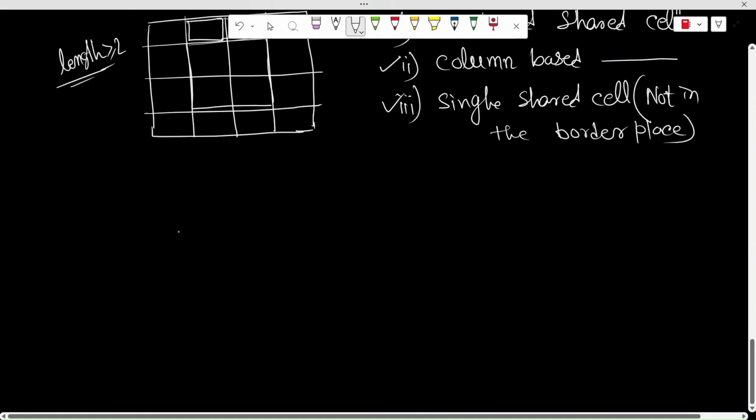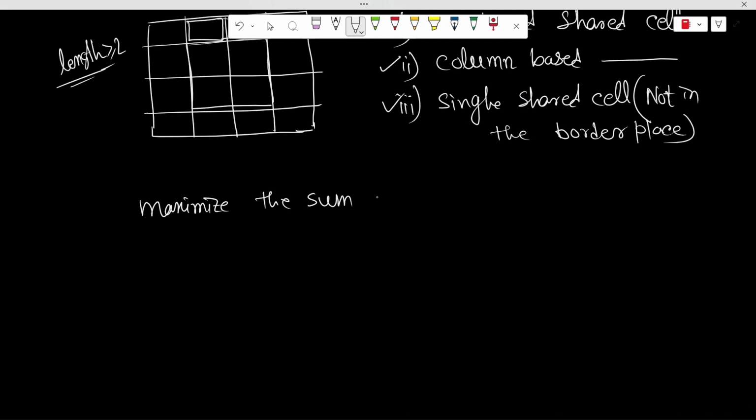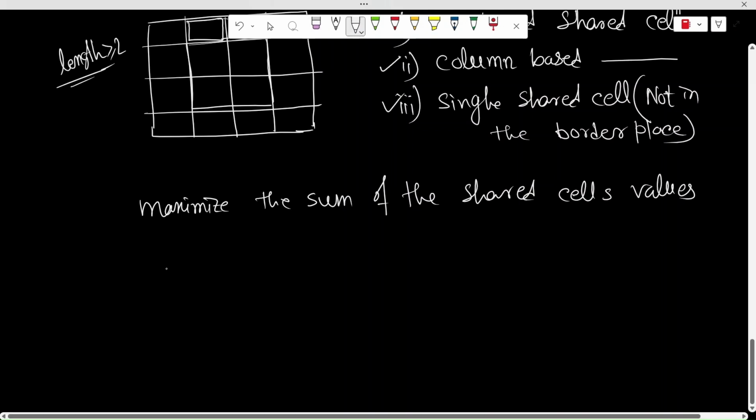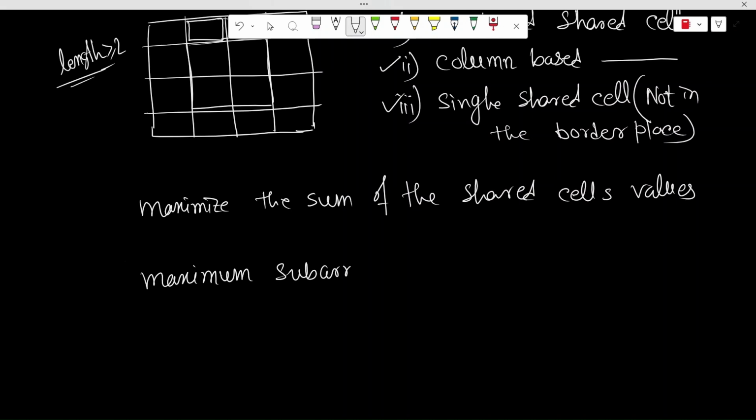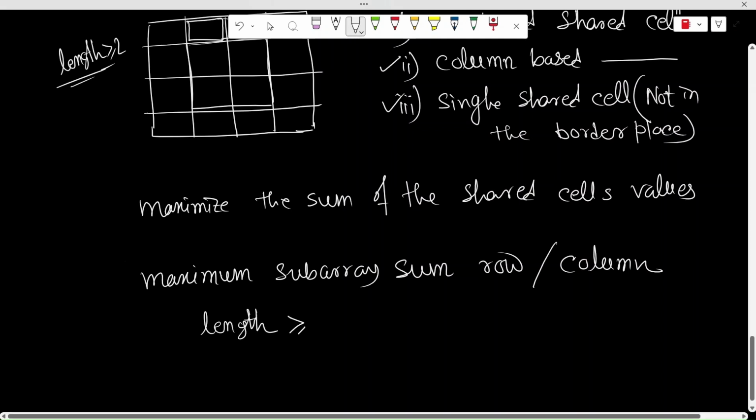So now, as we need to maximize the sum of the shared cell values, our problem boils down to finding the maximum subarray sum, either row-wise or column-wise, which has length greater than or equal to 2. And for a single shared cell, we will check separately.